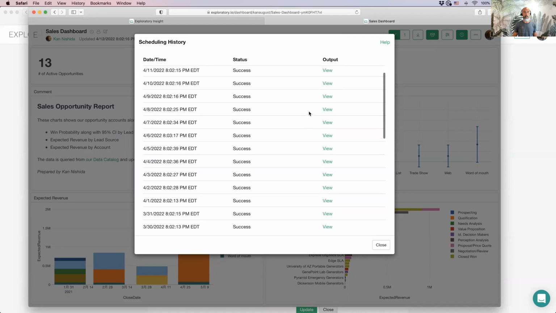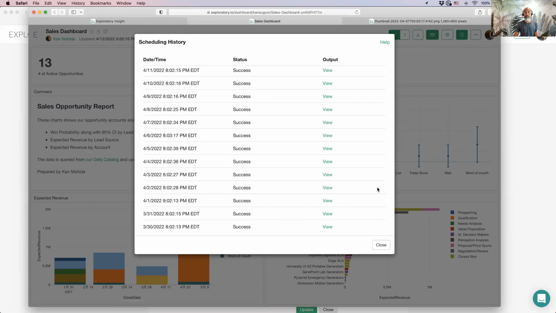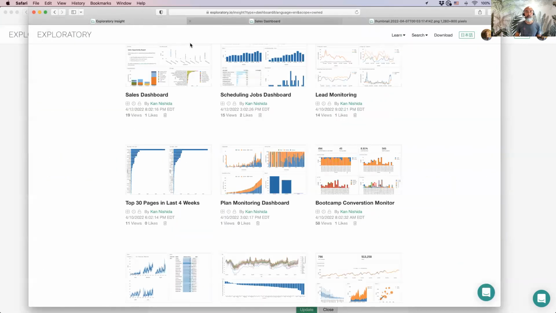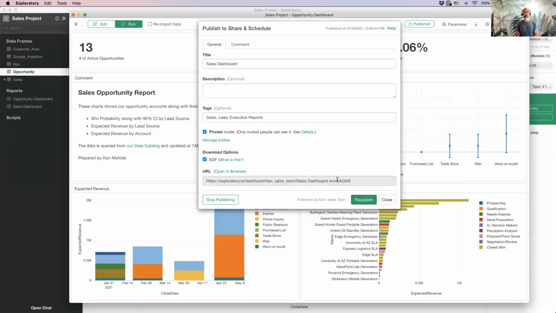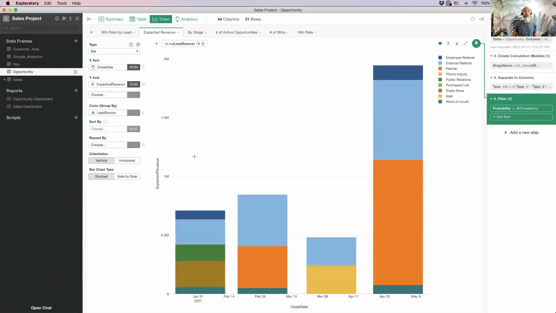So let's say, hey, what happened on April 6th? If I click on the view button, I can see a snapshot of that particular day. Okay, so that's the version history. But also, what I was working on is here's a dashboard and I published it. And now other people who want to collaborate with me in the same team can download that project. So in order to make that happen, I have to publish this project.